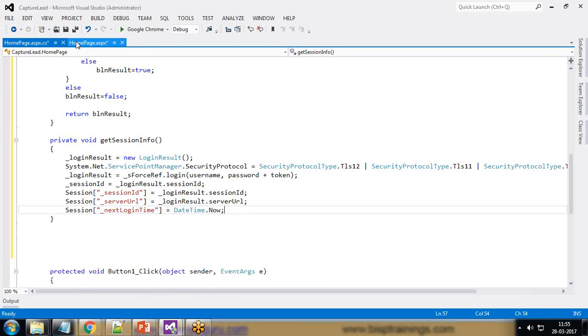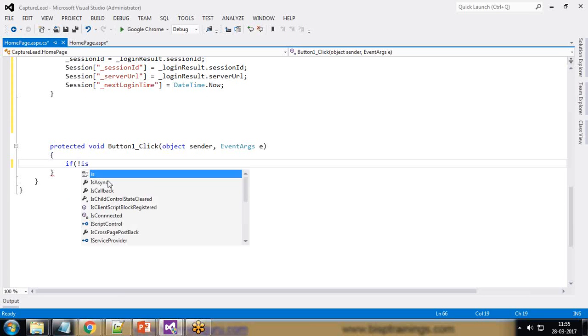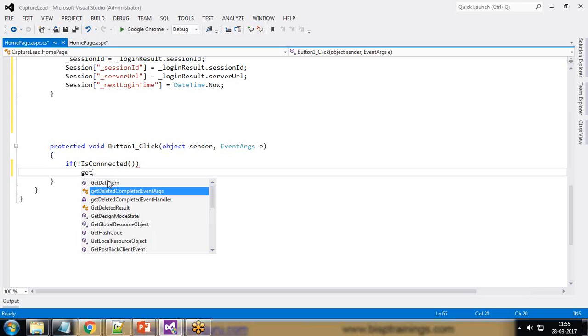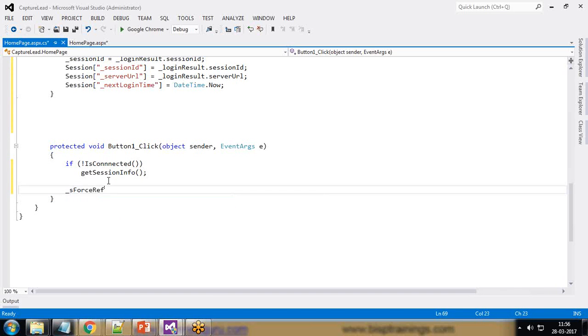Now we are going to implement the actual thing: when the user clicks the submit button, the data gets stored. So on button click, first of all, I want to make sure whether the connection has been established or not. So I write if is connected. If not connected, it won't allow us to move next. If it is connected, then we'll be getting the session info by calling this session info function.